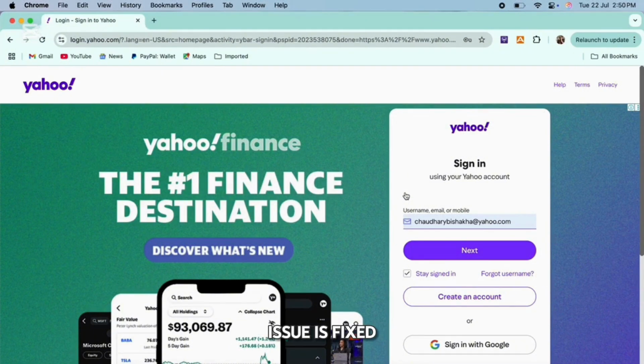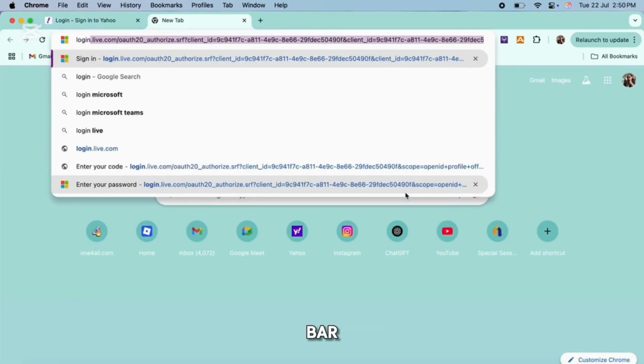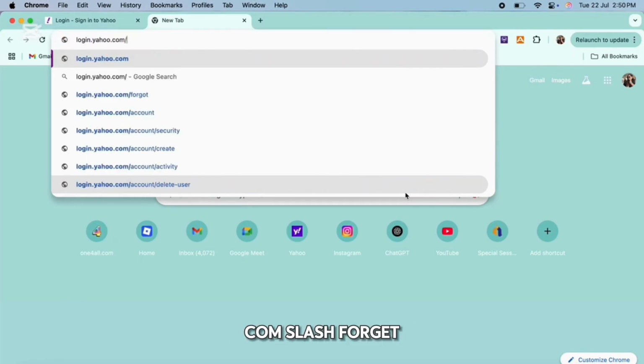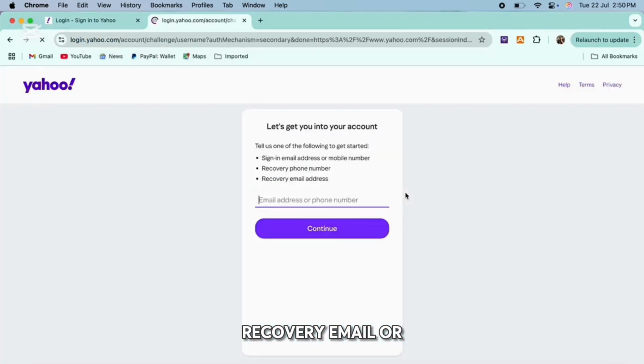See if your issue is fixed or not, and if not, then open a new tab and in the search bar, search for login.yahoo.com/forget. Now, enter your recovery email or phone number and then follow the prompts to recover or reset your login info.